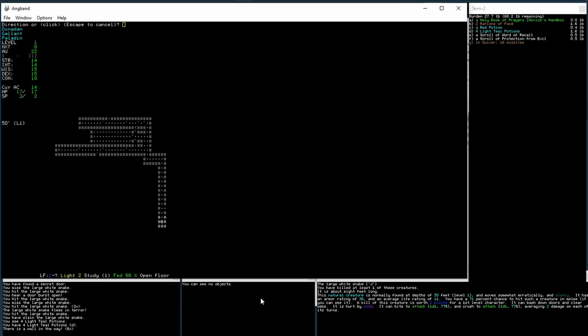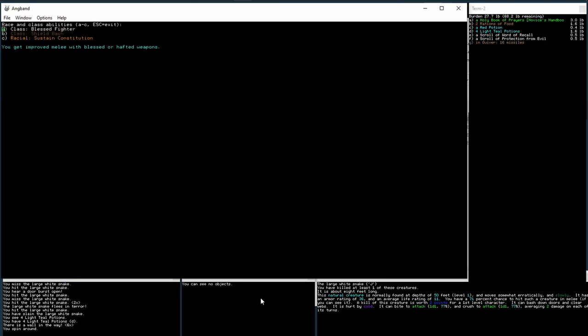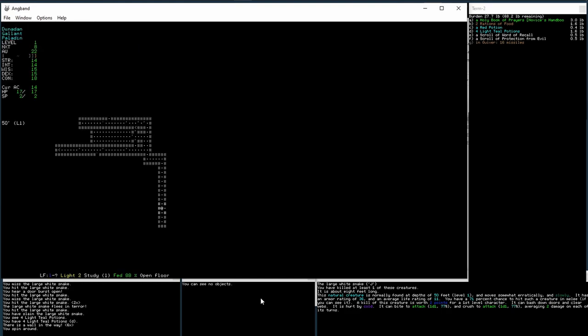Nope, nothing there. You spin around. Race and class abilities. Sustain constitution, shield bash, and blessed fighter. You get improved melee with blessed or hafted weapons. Ooh. I gotta find me a blessed weapon then.